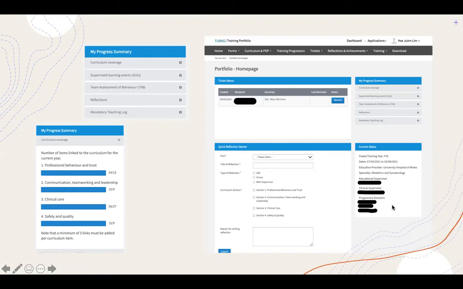And at the bottom here, in terms of current status, it will tell you who your education supervisor is for the whole year, your clinical supervisor for each block, and the program directors. So generally, your education supervisor will be the supervisor for your first block, and he will be both the educational and clinical supervisor for your first block. And the second block will have a different clinical supervisor, but your education supervisor should be the same for the whole year.